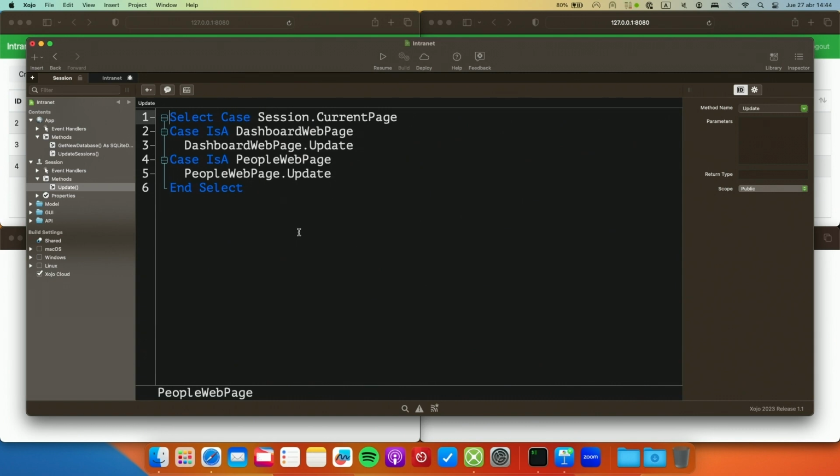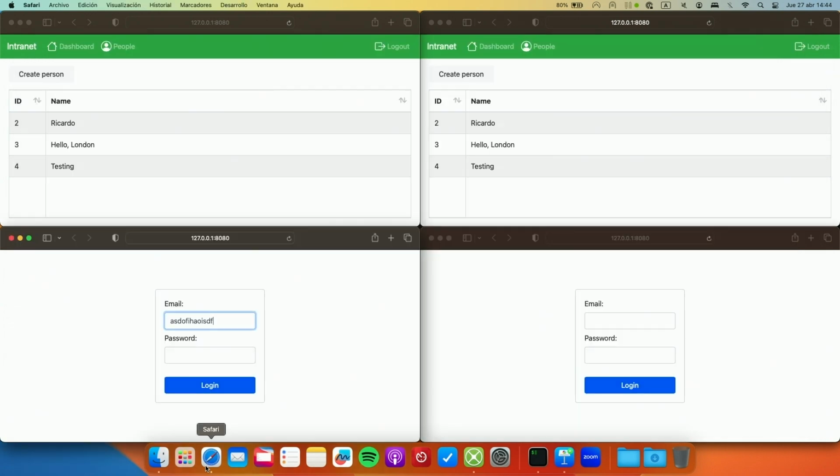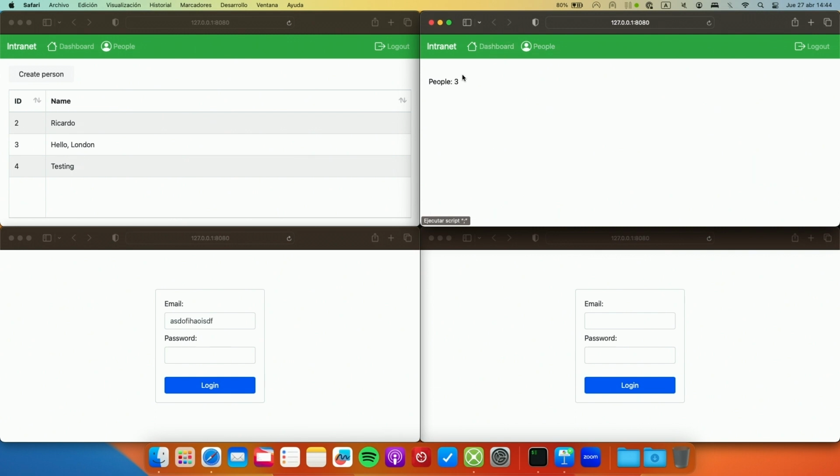For example, if I'm in the dashboard, I'm going to check if the current page is that web page or not. If a user is in the login web page, nothing is going to happen. But if one user is on the dashboard and another one is on the people page, one of them is going to update the dashboard and the other one is going to have everything refreshed, but only in that web page. We are not going to update the whole application for that user, to save some resources.